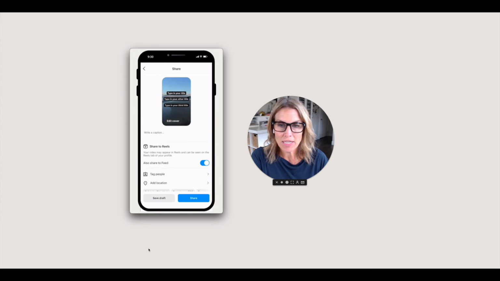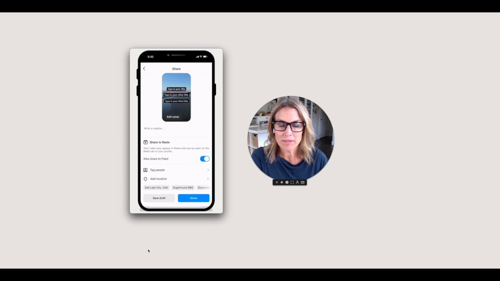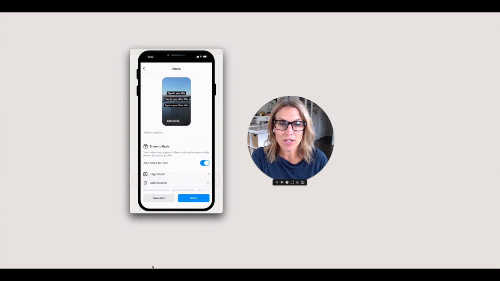Then you write your caption and you're ready to post it. You can share it or you can save the draft and you can post it later. But always save what you're working on so you don't have to go back and start again.